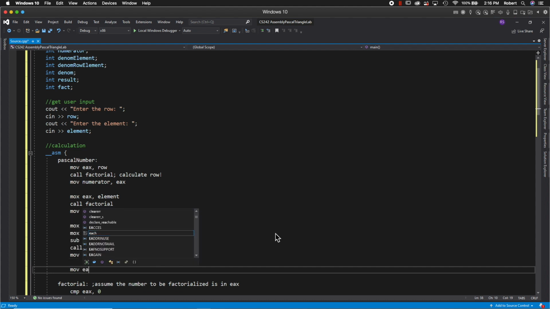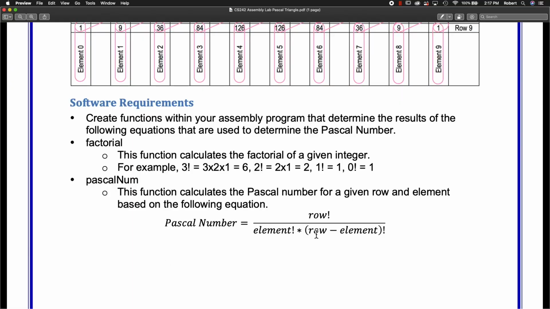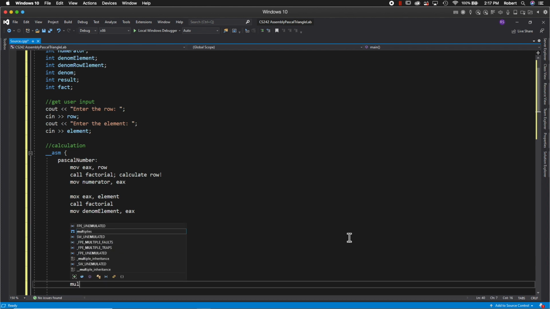Okay, well, now that I have that, I'm going to move into the EAX register the denominator element variable, which is this guy right here, right? And I'm going to move into the EBX register the denominator row element, which is what I just solved over here. So in other words, I'm moving this into the EAX register, and this into the EBX register. All right, well, now that I've done that, I can multiply them, and you do that with the mul command.